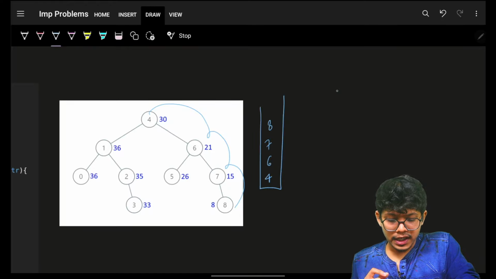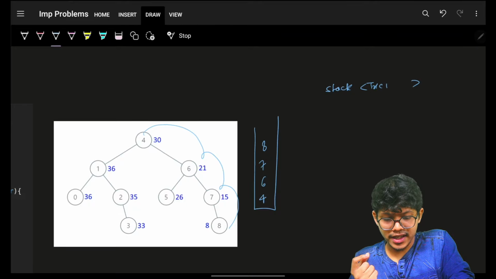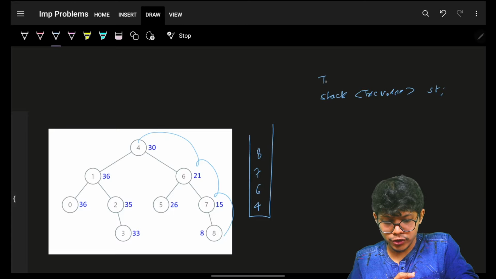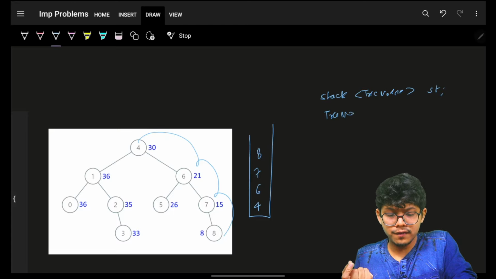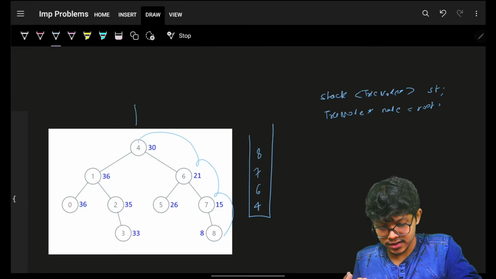So for sure, I have to first initialize a stack. Let's say TreeNode star st. Now for that stack, I know one thing for sure, that you start from one node. Let's say I start from the root node. Start from the root node itself. This is the root node.